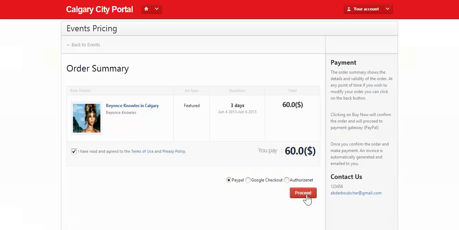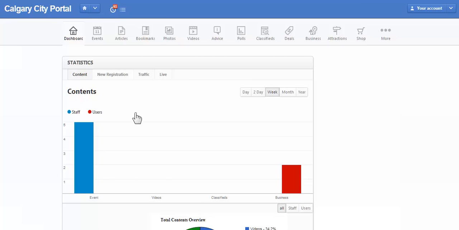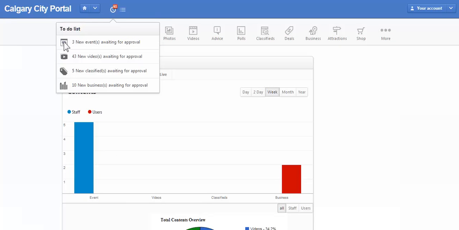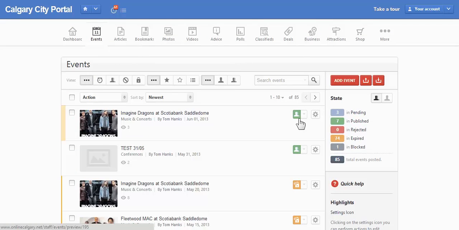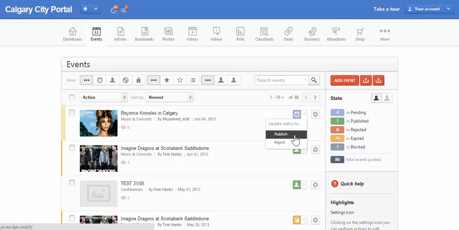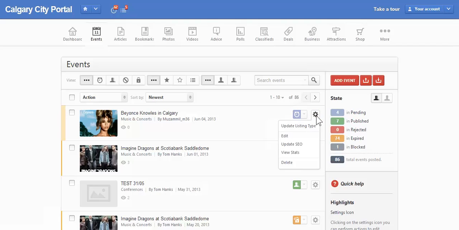Upon submission, the event shows up in the notification area on Staff Control Panel. And after validating the submission, the staff member may choose to publish or reject the listing. Other moderation options can be accessed by clicking this Settings button, which provides options for updating listing type from free to sponsored or featured, editing the listing, updating the listing's SEO, and viewing traffic stats.